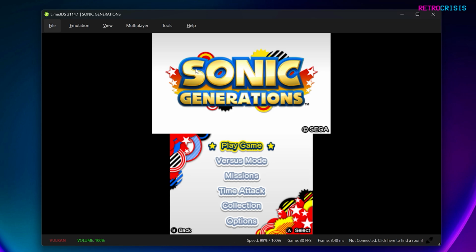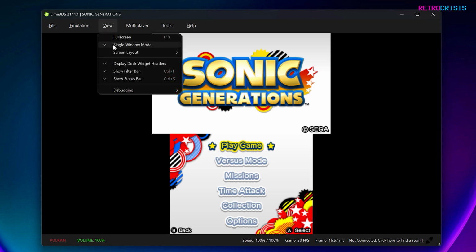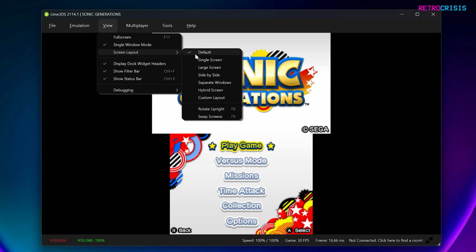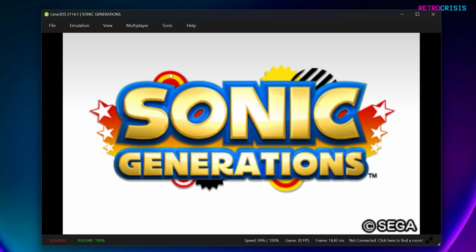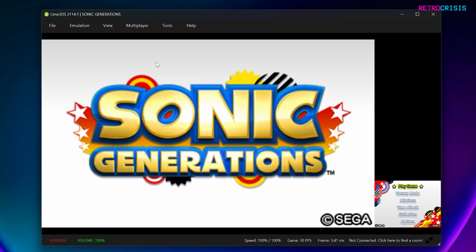So currently you can see the screen is configured in the traditional Nintendo 3DS layout. But if you go to view, you can actually change it. So go to screen layout. So currently it's set to the default layout. If you go to single screen, it will just show you the main upper screen, large screen. It will make the upper screen prominent and the bottom screen just kind of hidden away in the corner here.